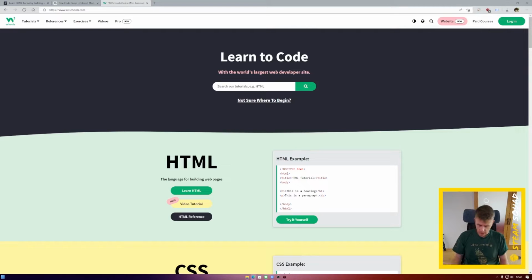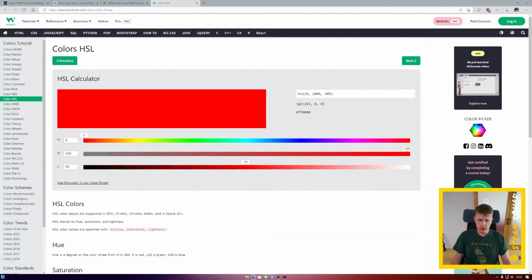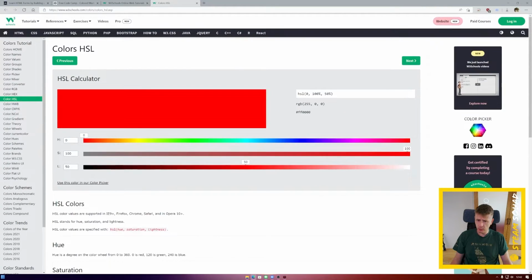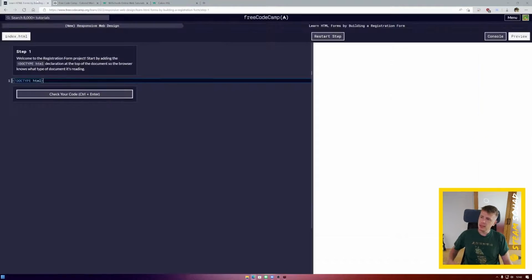For example, yesterday HSL color was a new concept for me. I had never really used it before. So I can go to W3 Schools, and they have all this information about how HSL color works. And they even let you play with it here. So if I change that to 50 and that's 75, you can see what the different colors will look like as you move around in the HSL color space. Okay, so let's get started.